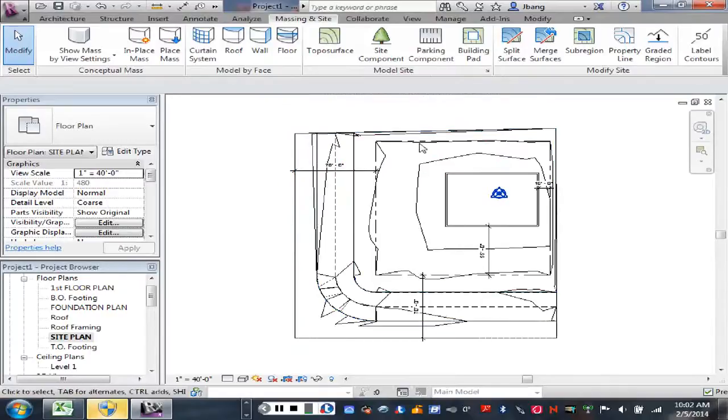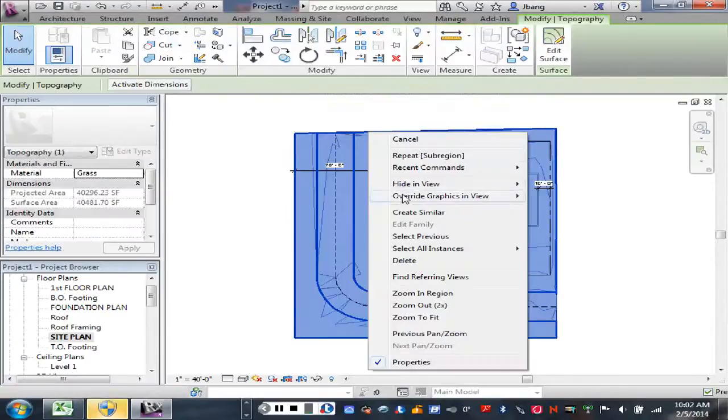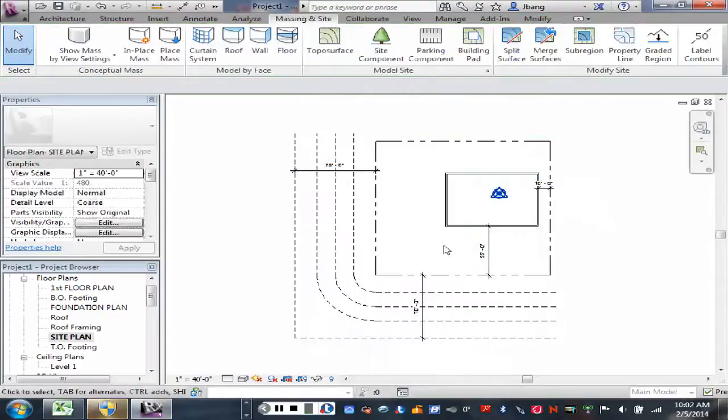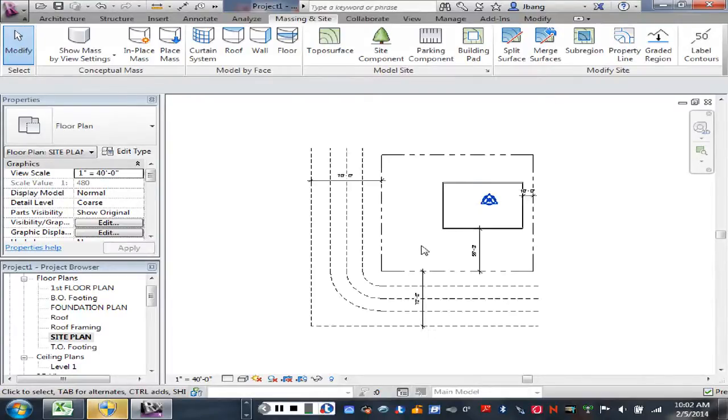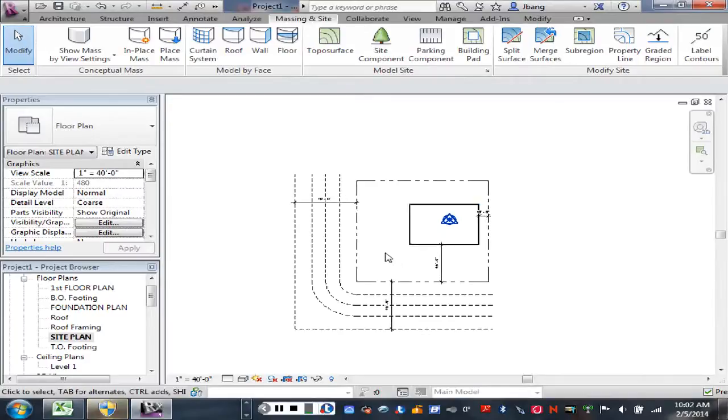In this case, I would click on my site and hide it in the view. So I'm back to this, and now I can actually go in here and figure out where I want my sidewalks, where I want my curves and things like that, and create my parking and driveways and sidewalks. Okay, so that's going to end this setup process, and go ahead and start developing your site plan.